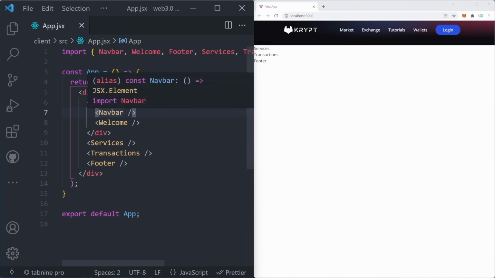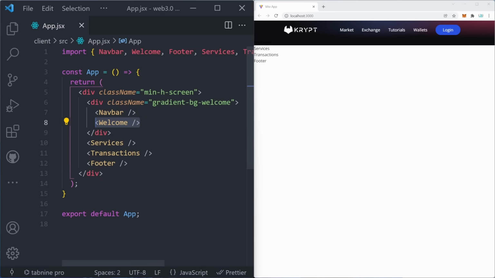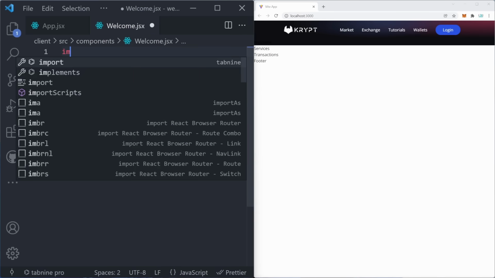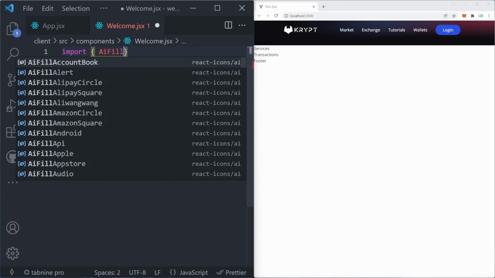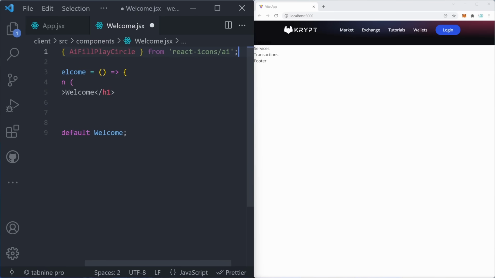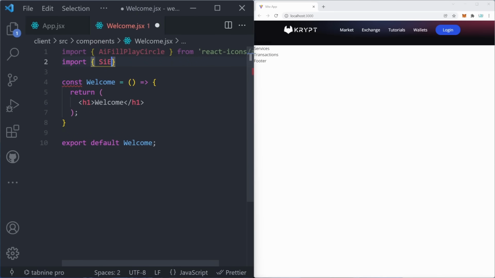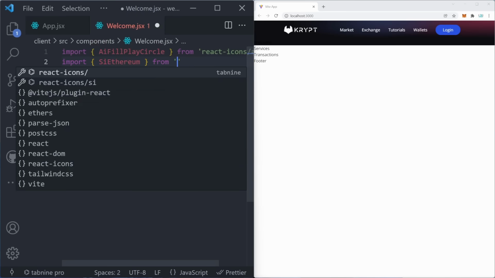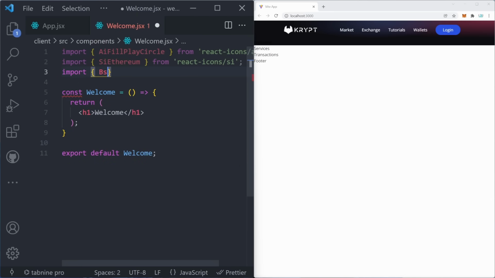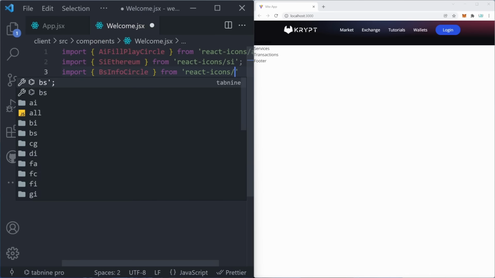With that said, our navigation bar is now done, and we are ready for the main part of our show, which is the welcome page with that great Ethereum card and the ability to send transactions. To start creating our welcome page, we can control-click into the welcome component. We can start by importing a few icons by typing AiFillPlayCircle, and that's going to be coming from react-icons/ai. Then we can also import SiEthereum, and that's going to be coming from react-icons/si. And finally, we can import BsInfoCircle, and that's coming from react-icons/bs.